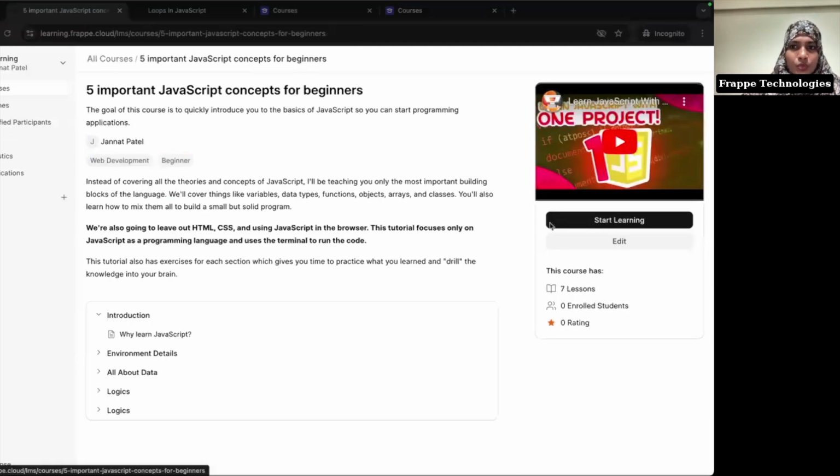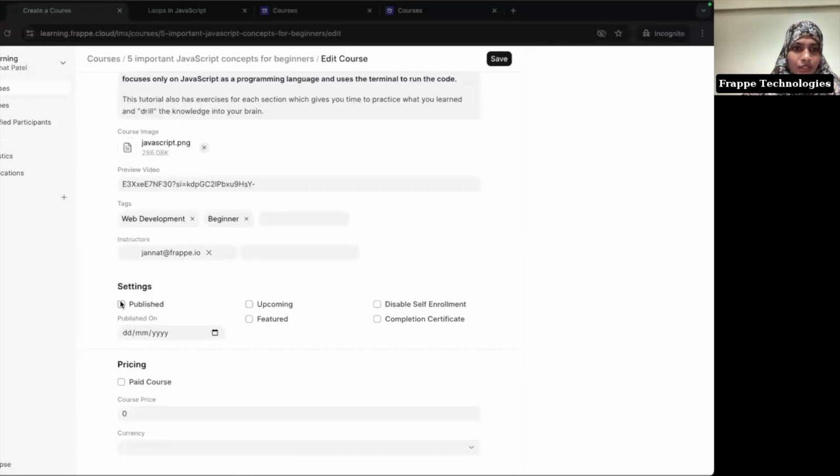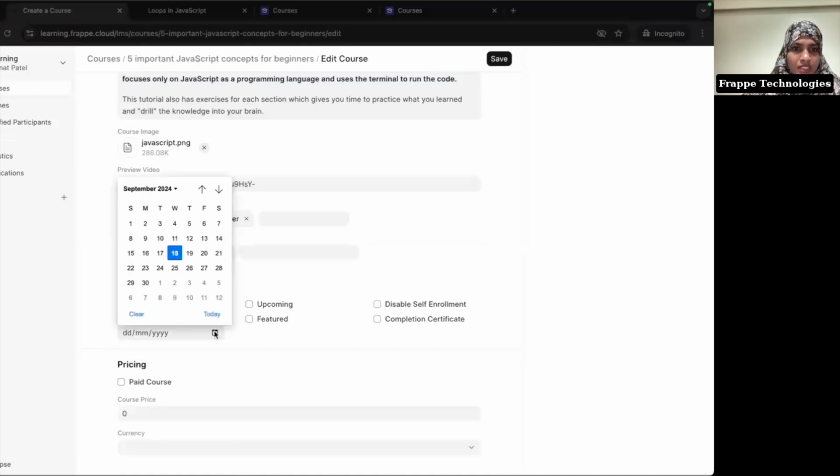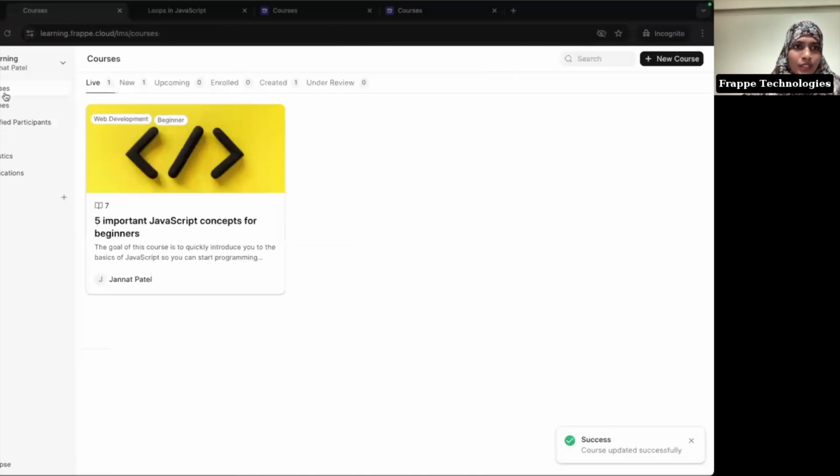Coming back to the course, I think now that we have a good enough number of lessons in our course, we can publish the course. So I select published from the course form. I set a publish date. Today is fine. And then I save it. And I go back to the course list, and now the course appears in the live section.